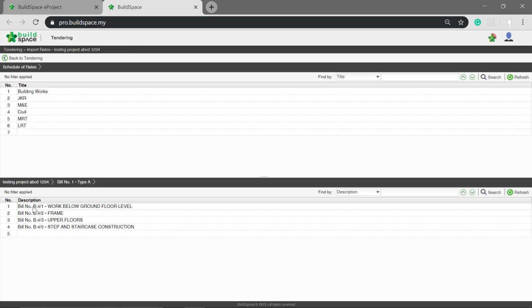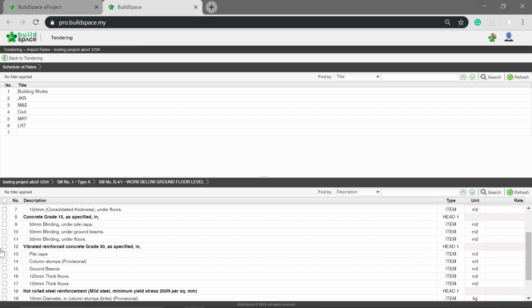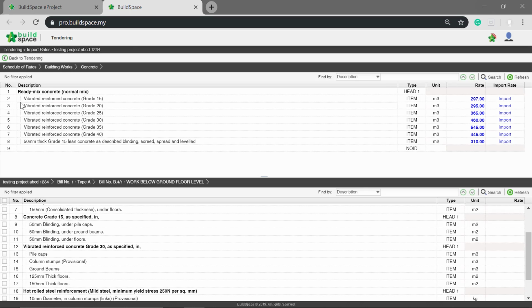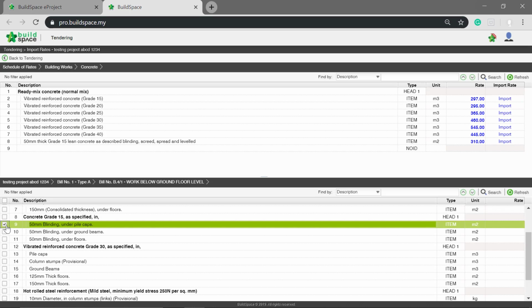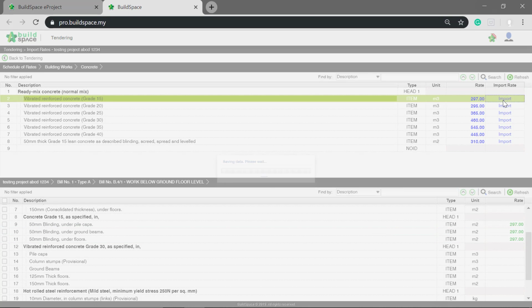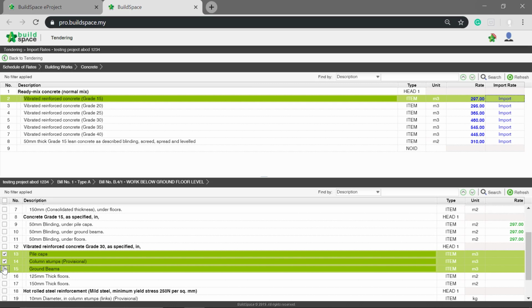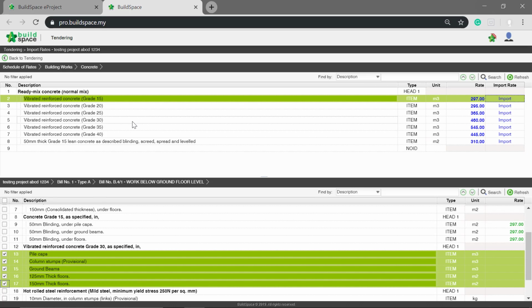As an example, double-click any of the bill until your item level. Let's say you want to import rate for VRC grade 15 items and VRC grade 30 items. Now go to the build-up rate you have prepared. Click at the checkbox for the selected BQ items. Then select the build-up rate and click Import. Repeat the same steps for other BQ items. Import rate will appear in green color.